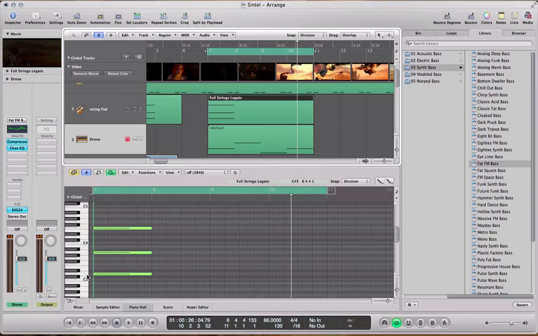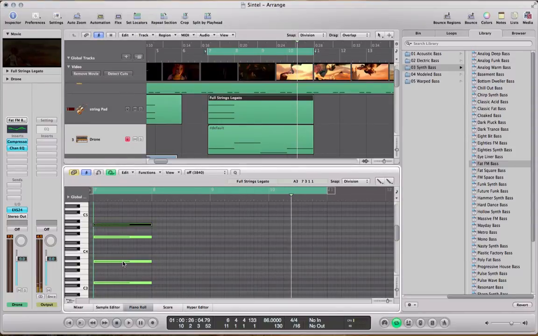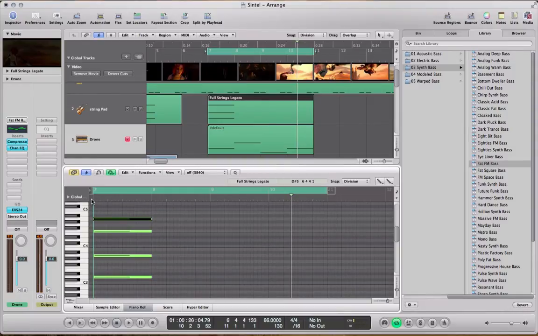So if we've got D down here, we might want to put the D up here, but actually I'm going to go for something like this A note again. And it really is trial and error at this stage.